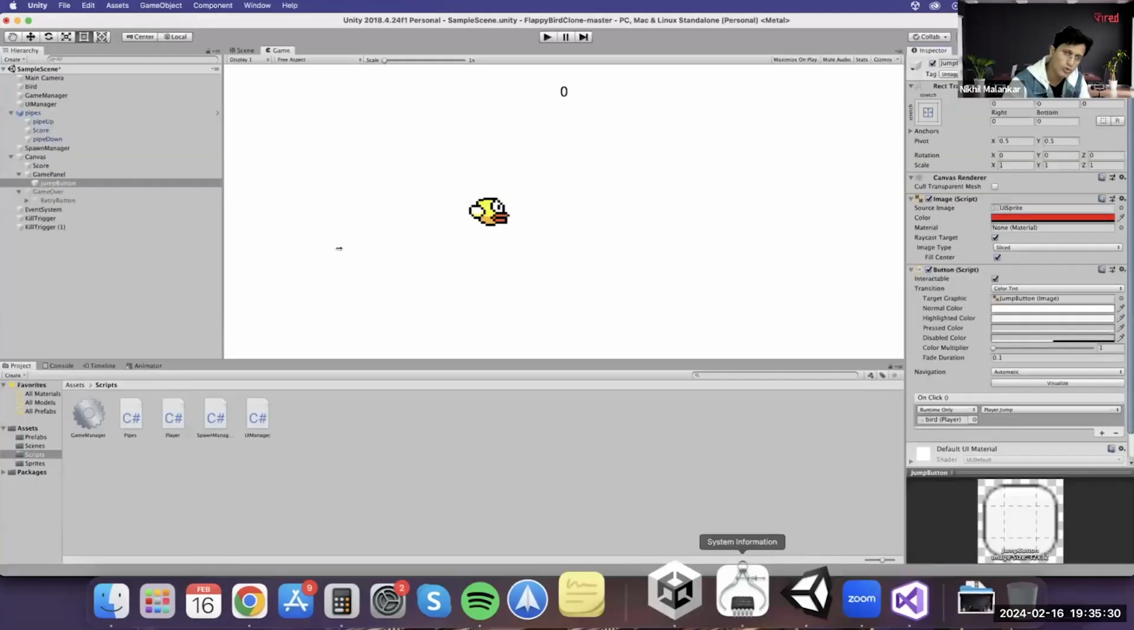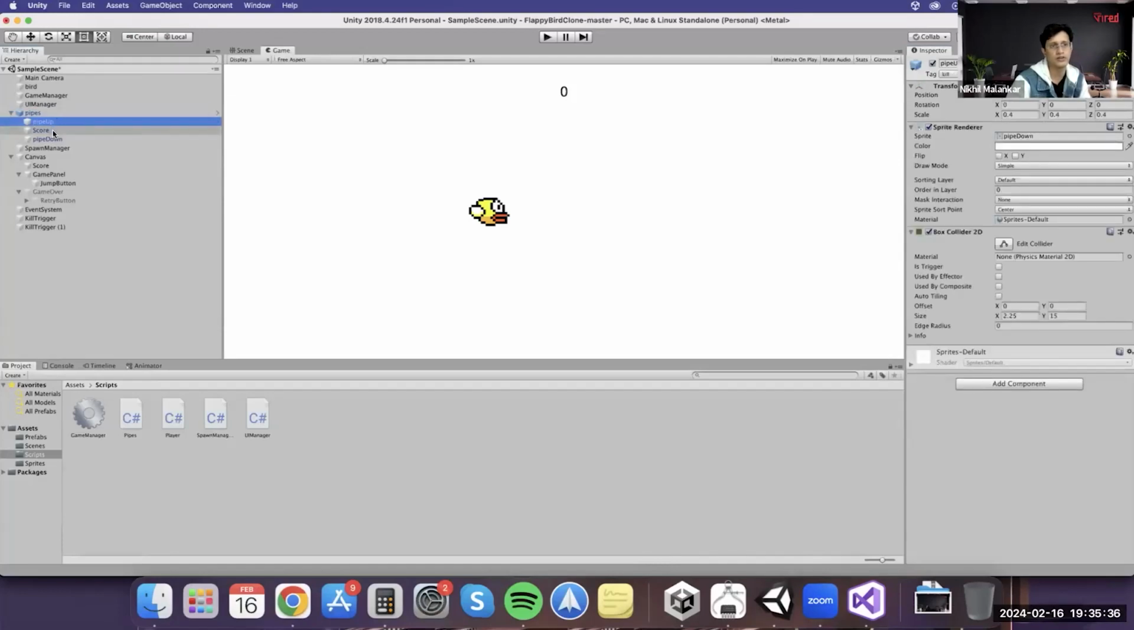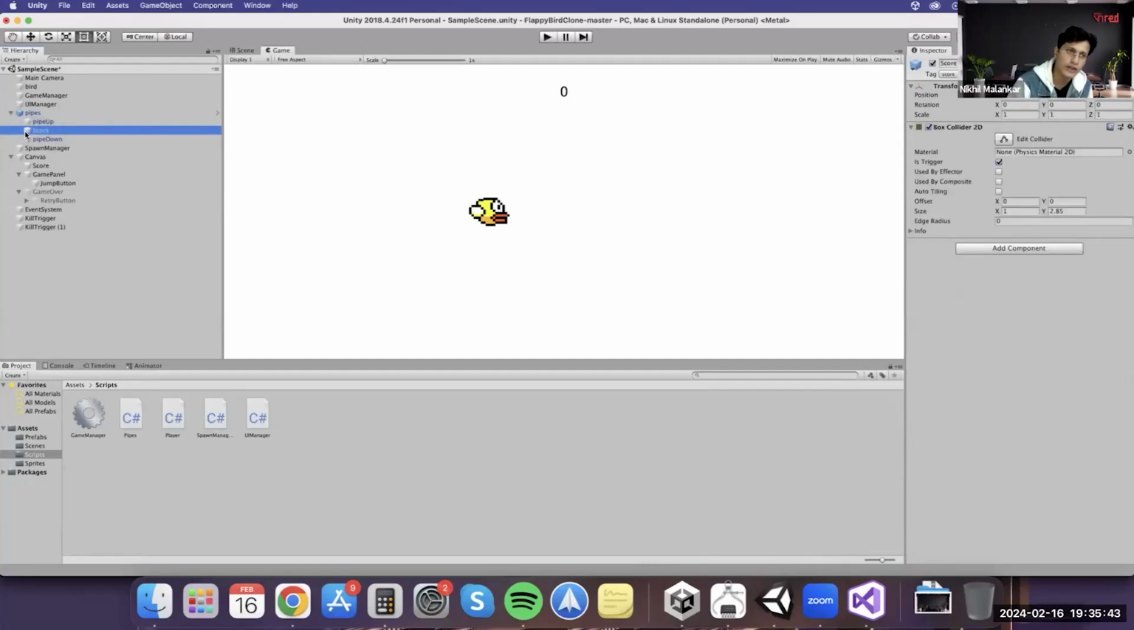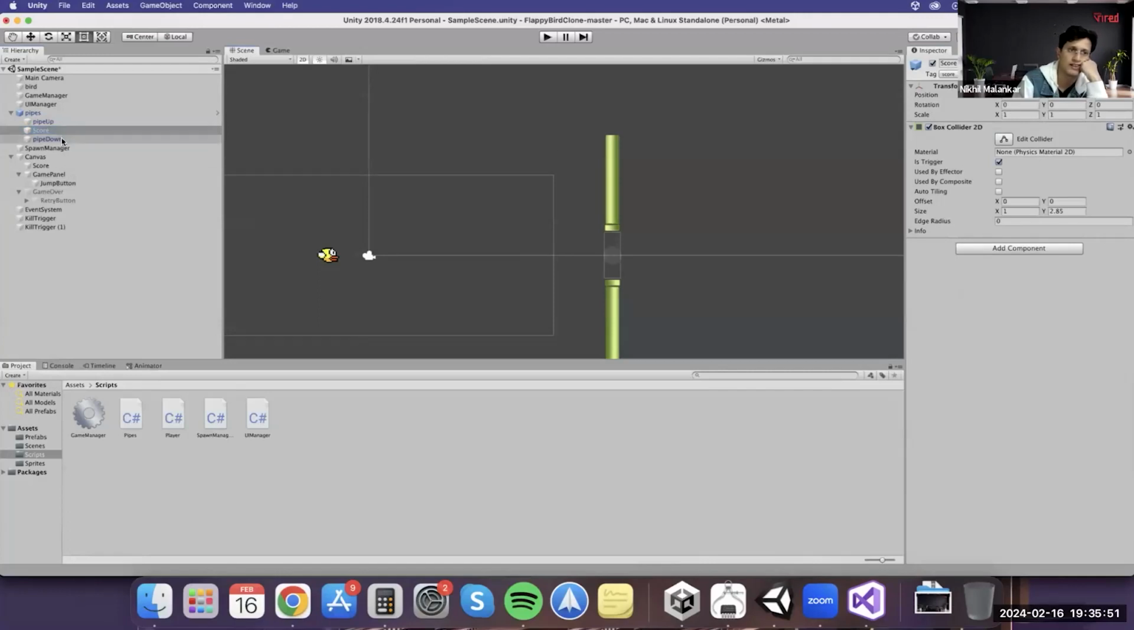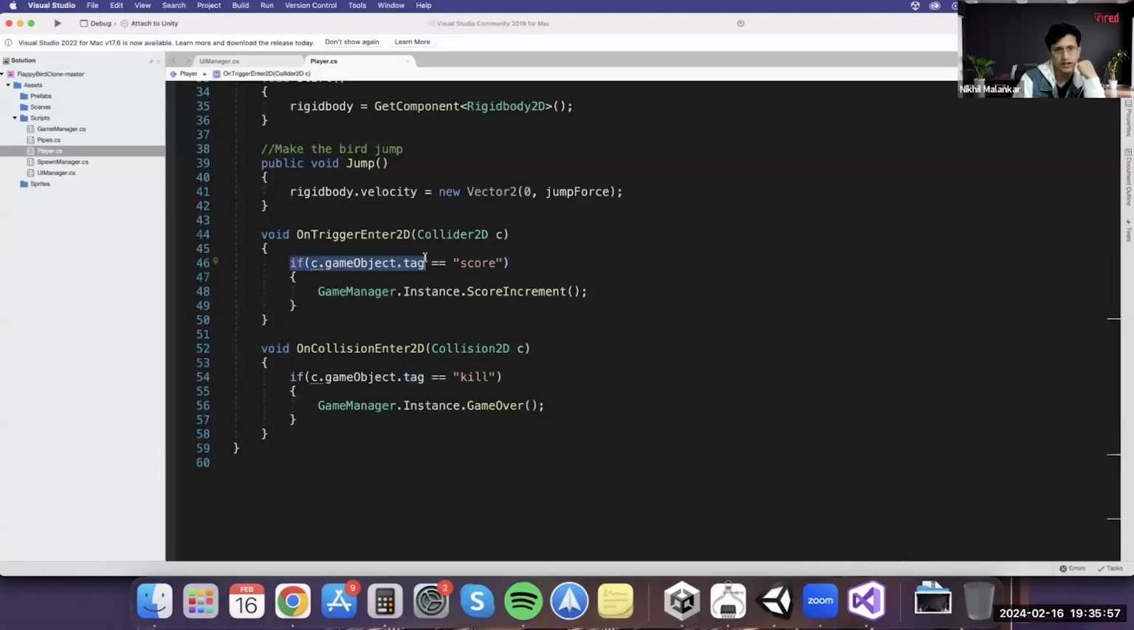Okay. So if we go to Unity, I go back to my pipe, and you can see over here, in pipe up, we have a tag of kill. If I go to my score, I have a tag of score. I know the text might be barely visible, but I'll try to explain it as much as I can. And if we select pipe down, we have the tag kill. Same pattern is over here. If my game object tag is score, then this function should get executed. If my game object tag is kill, then my game over should be executed.